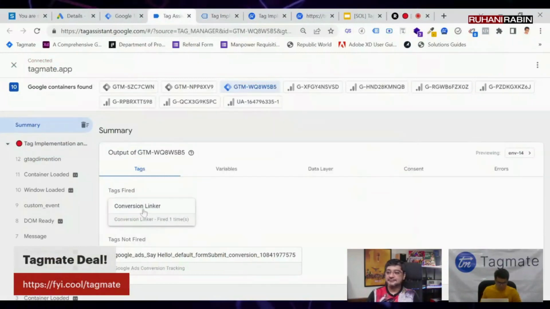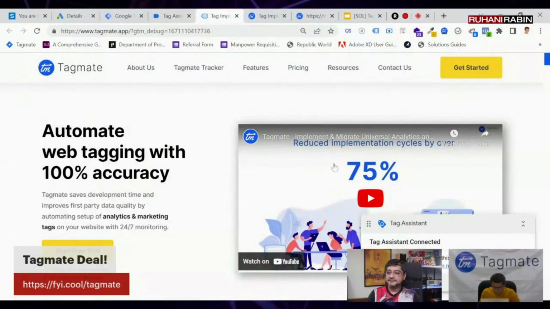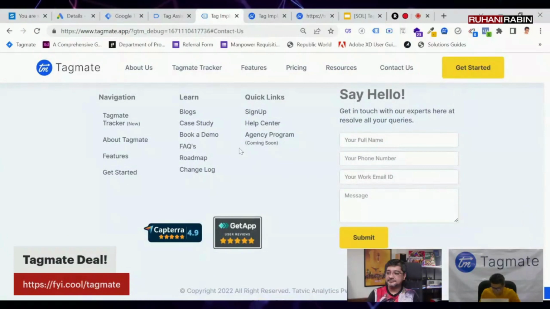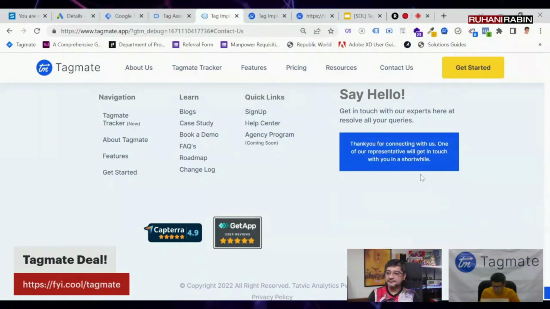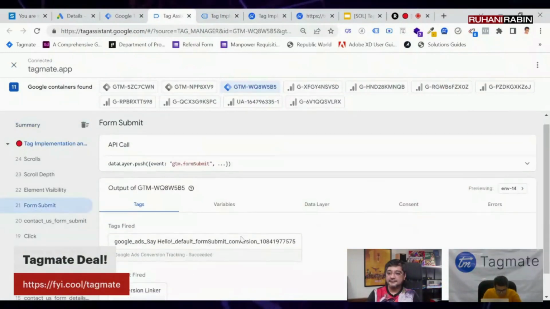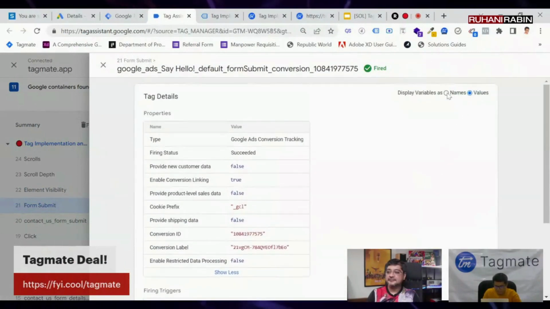And as you can see, the conversion linker tag has been fired, but this tag has not been fired, right? So I'm just deleting this over here. Okay, so everything is clear. Now let me go back to the debug mode and directly jump to the form, and I'm just putting something here. I did the event action, and as you can see, this tag has been fired. See, all right.